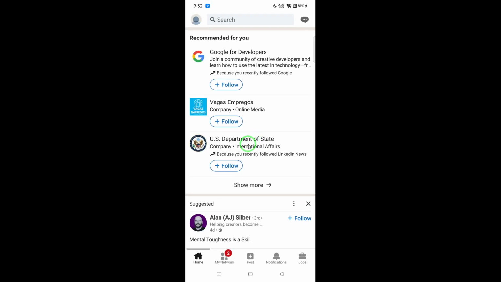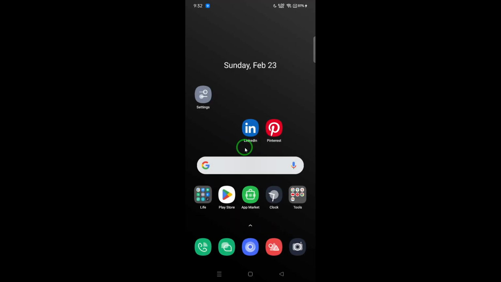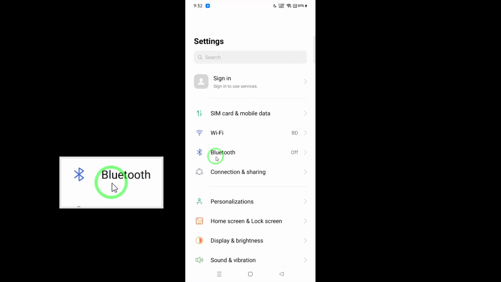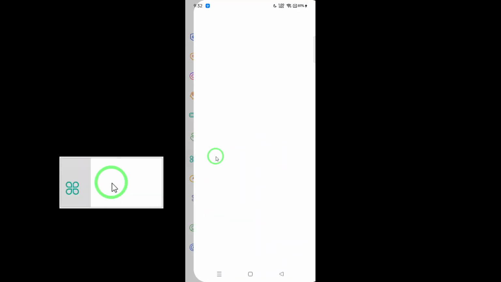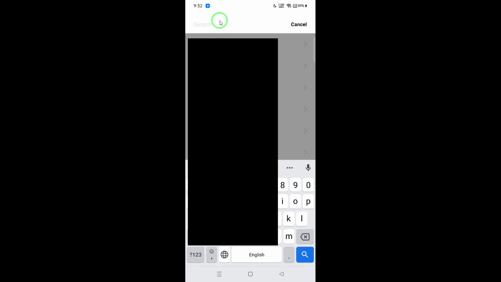If LinkedIn is still not functioning correctly, consider clearing the app cache. To do this, go to your device settings and find the LinkedIn settings. From there, click on Clear Data, then choose Clear Cache. Confirm this action to ensure that all temporary files are removed.